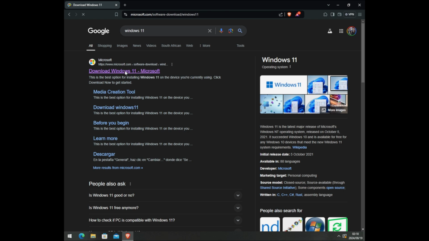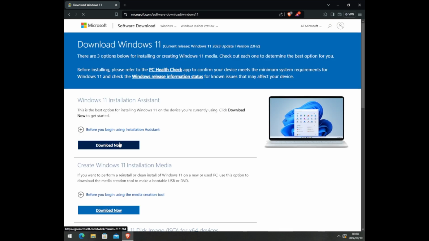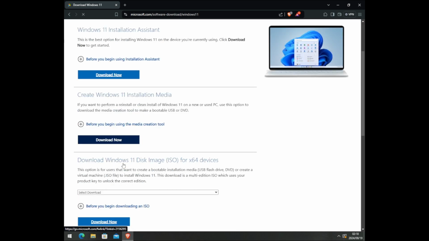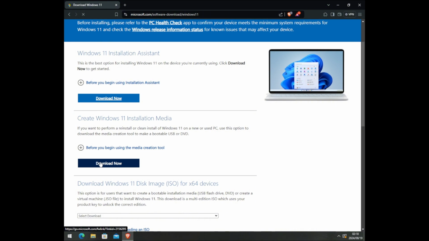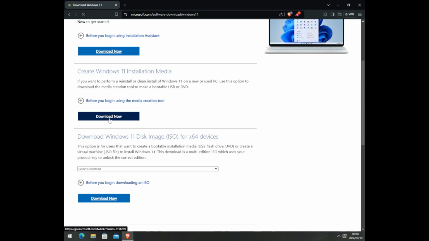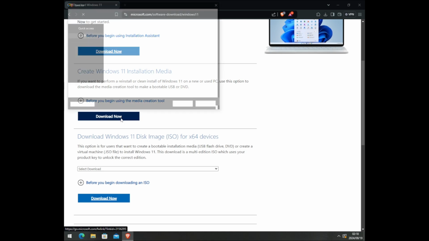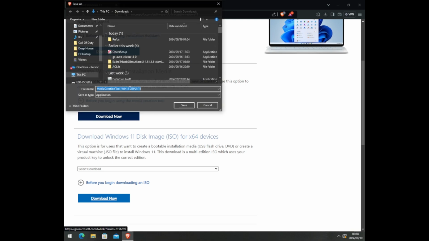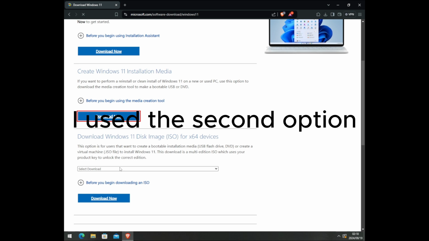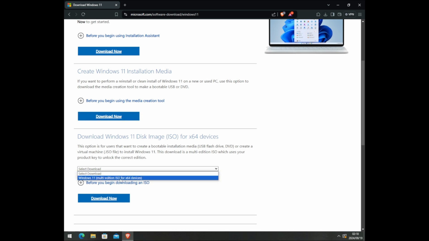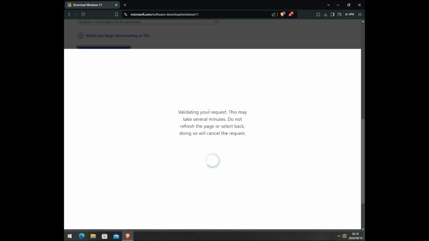I don't know which way is the best, but I prefer using the media creation tool. When you download this media creation tool here, you save it using save. But I already have it, I'll show you.